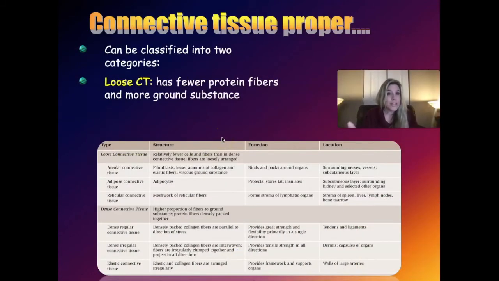So just to recap that, connective tissue proper can be subdivided into 2 categories: loose connective tissue and dense connective tissue. And this chart right here gives a nice little summary, not just of the differences between loose and dense connective tissue proper, but will list their subcategories so you can start learning those. So again, compared to dense, loose connective tissue has relatively fewer cells and fibers than dense connective tissues, and those fibers are just kind of scattered and loosely arranged.